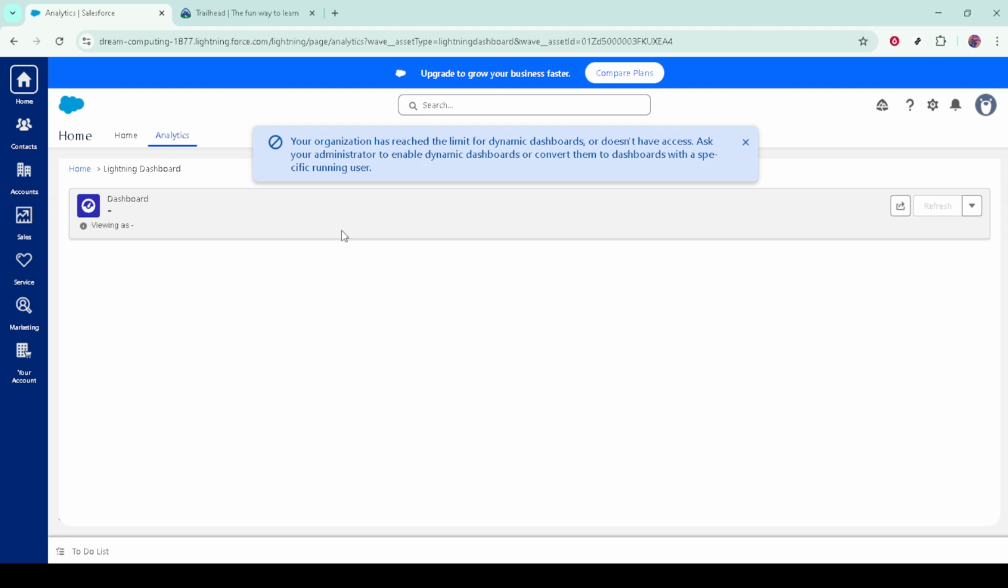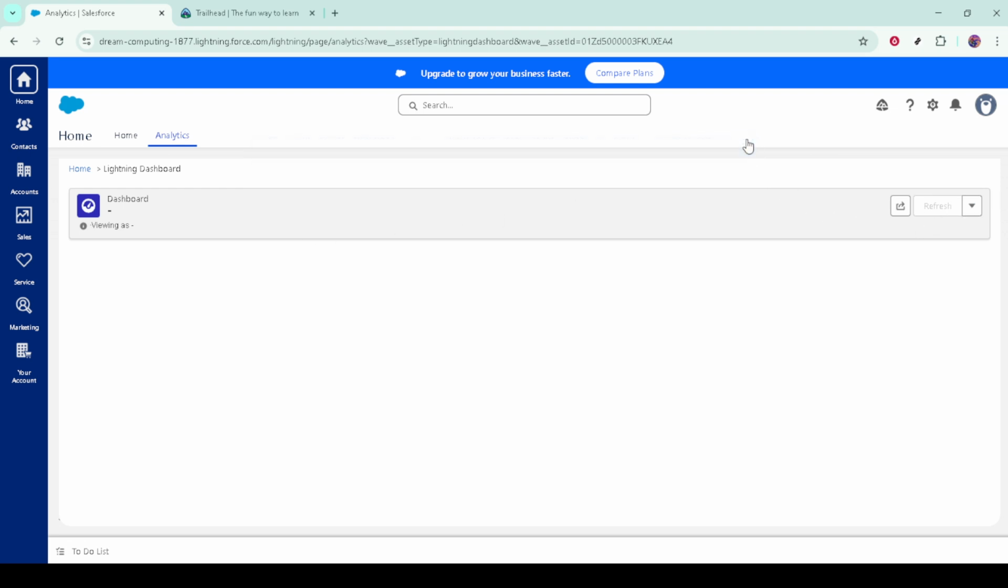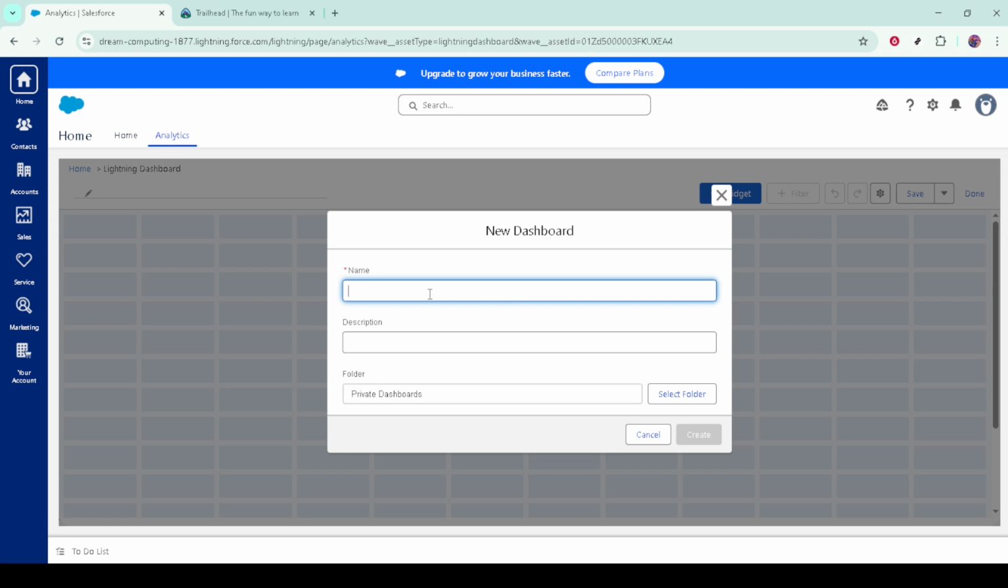Now create a new dashboard. Click new dashboard. You'll be prompted to enter a name and a short description. Choose a clear action-oriented name so people immediately know what they're looking at. Add a brief description to explain the purpose or the audience for the dashboard.